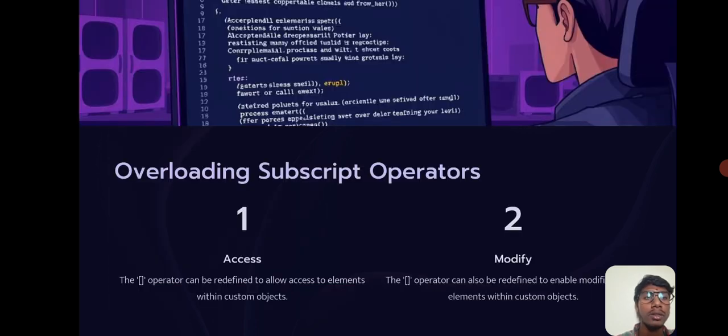Overloading subscript operations like access and modify. The access operation can be redefined to allow access to elements within the custom object. And modify. The modify operator can also be redefined to enable modifying elements within the custom object.